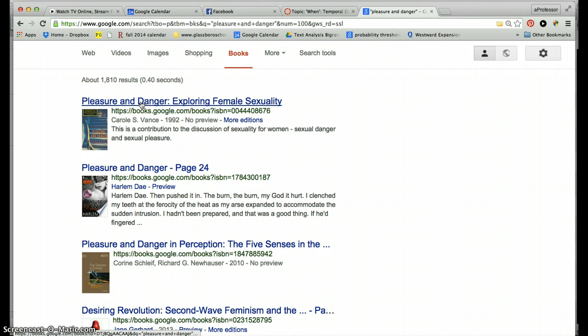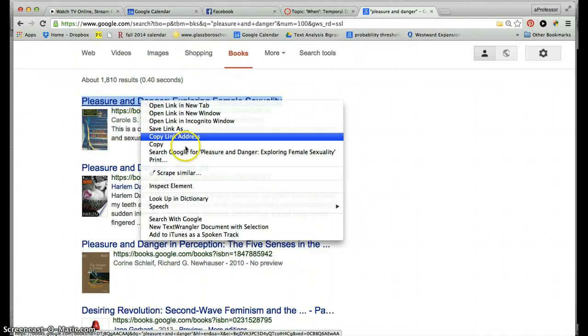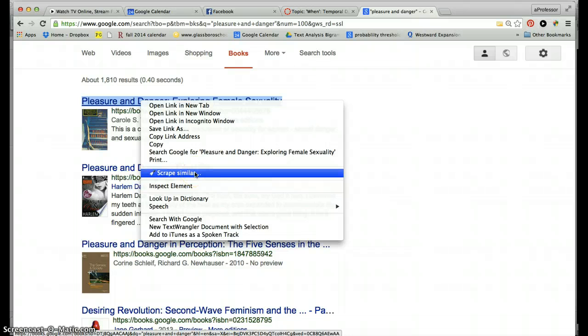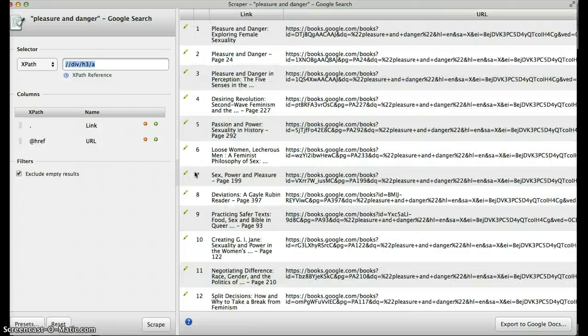So if I only wanted to scrape the titles of the books in my search results, in this case I'm looking for the phrase pleasure and danger in Google Books, I would left click, scrape similar, and you would see all the books listed on that page are now parsed out in a nice little table that I can export to Google Docs.